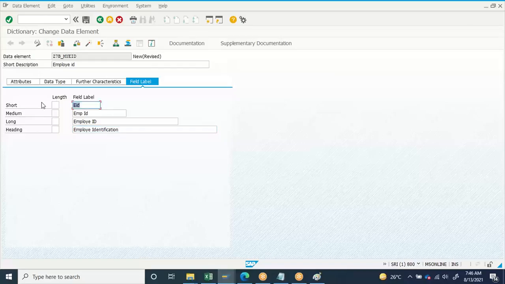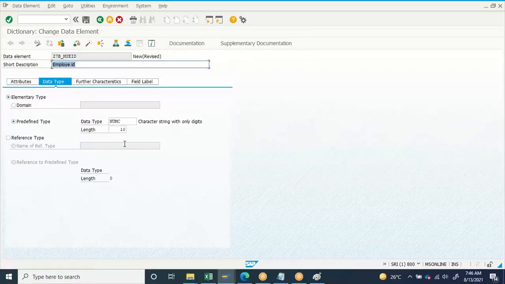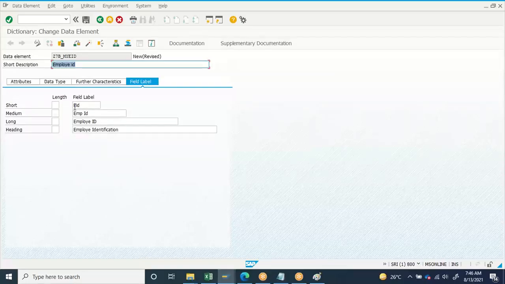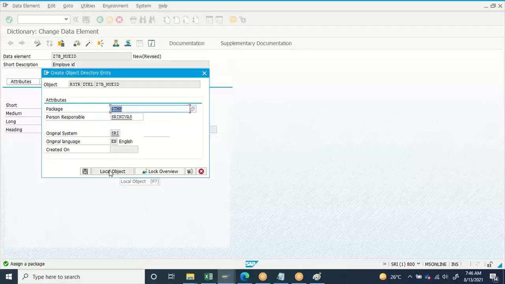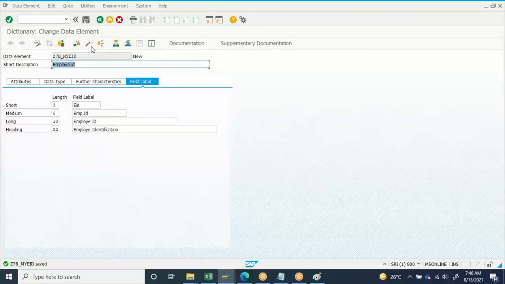Short label maximum 10 characters. Beyond 10 characters it cannot take. Medium label maximum 20 characters. Long maximum 40. Headings maximum 60. But in general we don't give that big labels. So what I did, I came to the data type and chosen the data type, came to the field labels, maintained the field labels. Save it, local object, activate it.